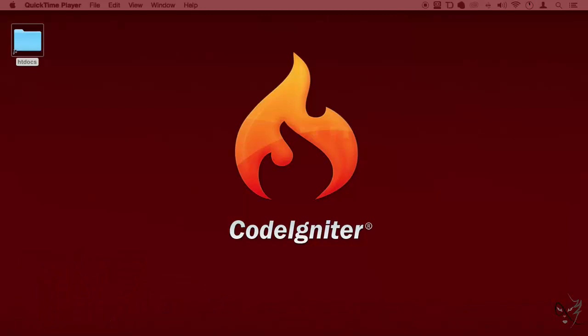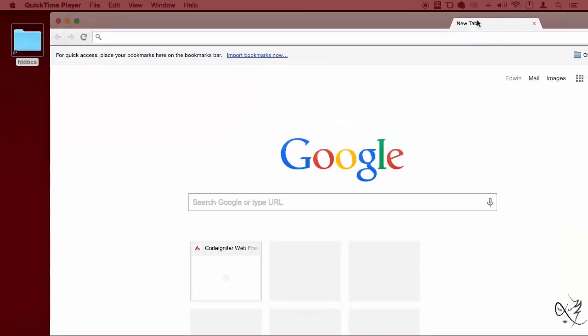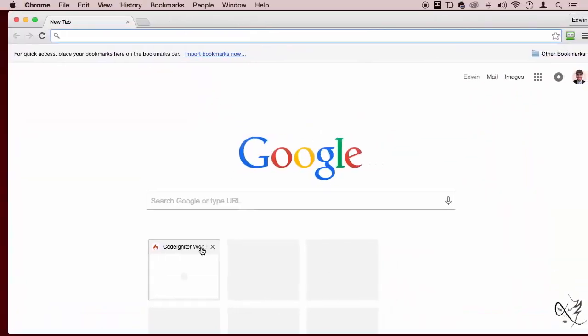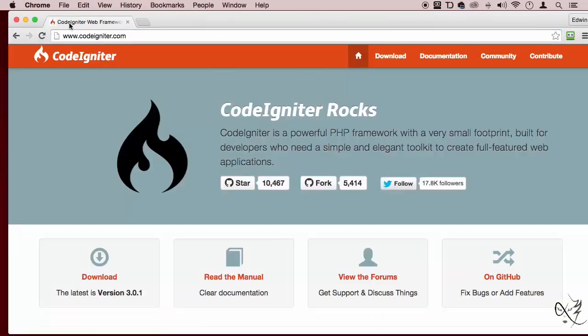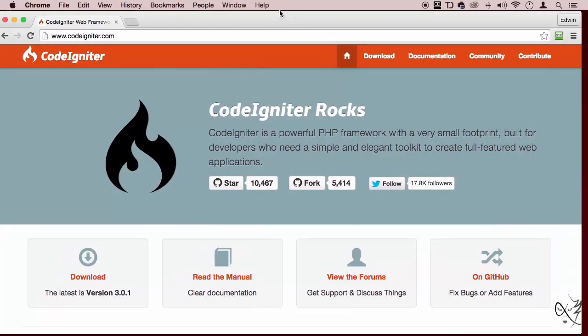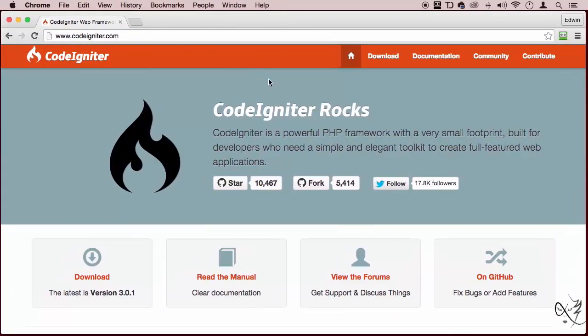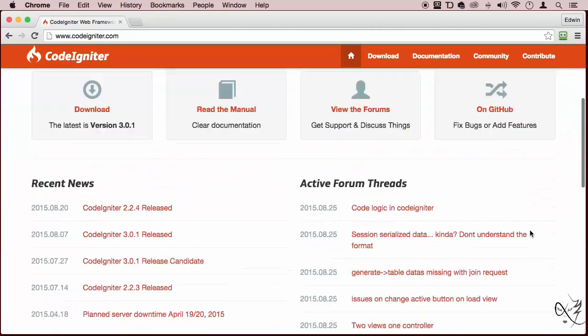So what I'm going to do right now is I'm going to go to my best friend right here, which is Google. All right, I'm going to click on this tab right here because I think I already visited this. So this is the CodeIgniter.com website right here. We can download the CodeIgniter from here, read the manual, view the forums, or even go on GitHub from here, right? We can do a couple things.